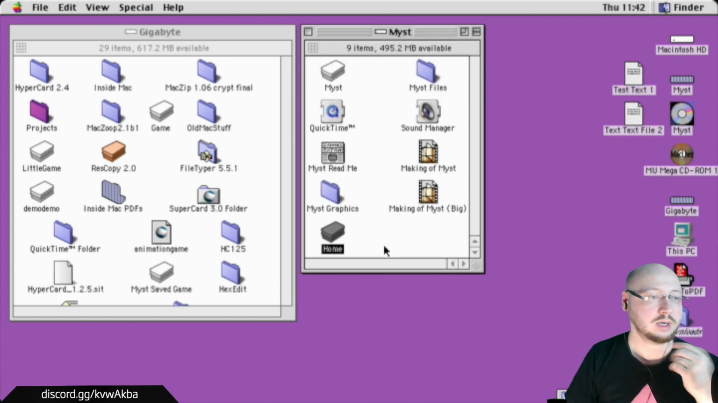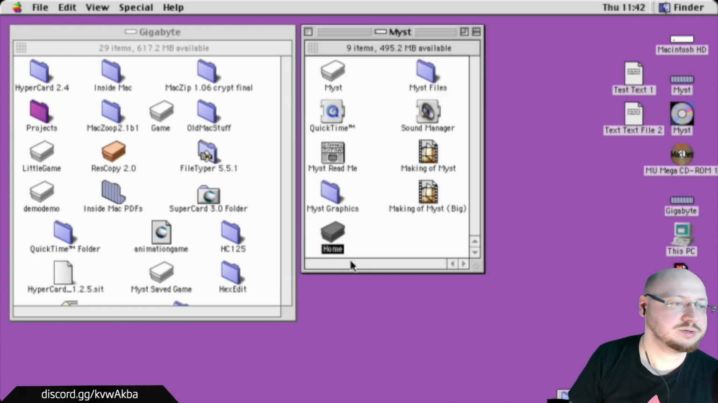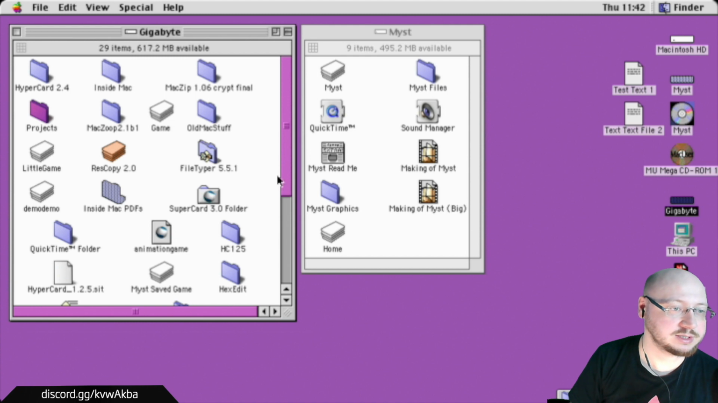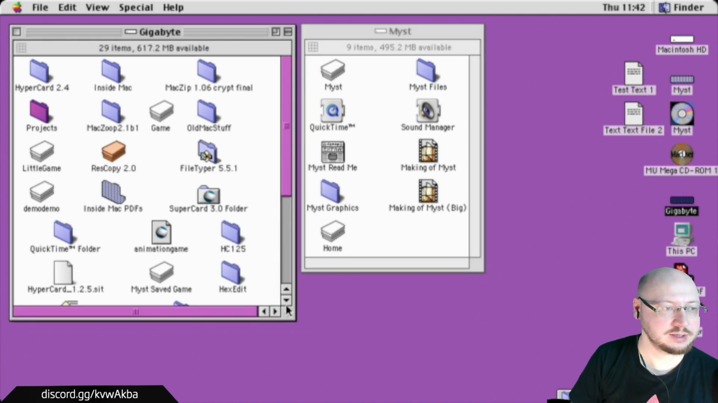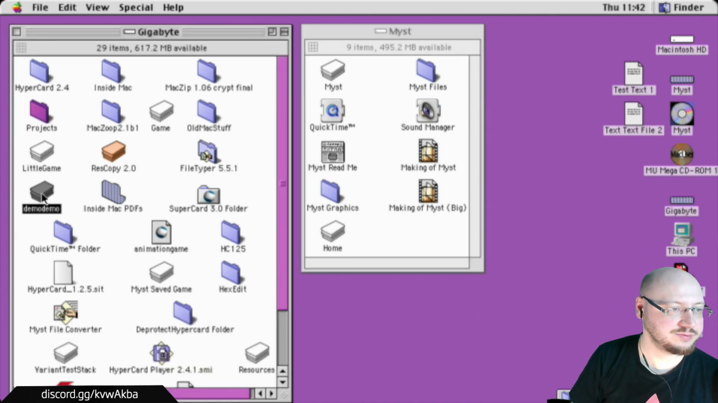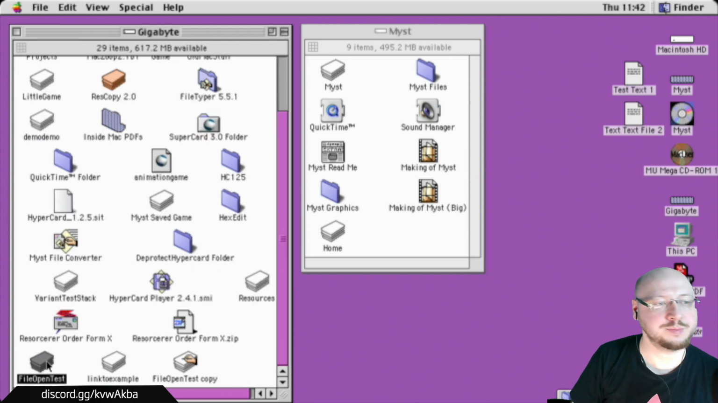So yeah. Oh, there was one thing I wanted to mention, and that was deprotect. So you didn't see that because I already did that when preparing this hard disk. HyperCard has a feature called protect stack. So let's see, let's take our file open test stack that we just made because we know it has a program in it.